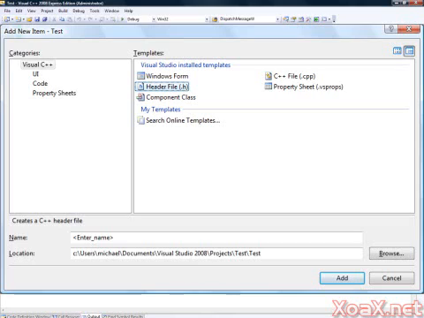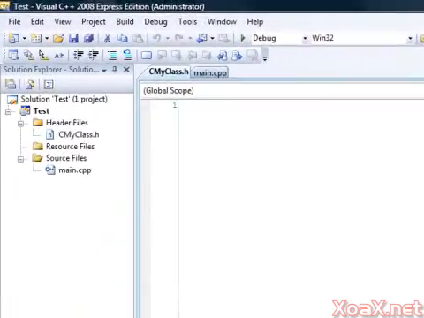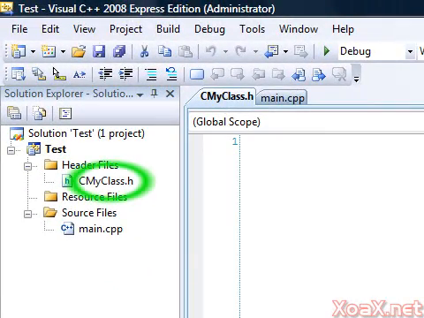Assuming that we are adding a header file for a class named cMyClass, left-click the Name box and type cMyClass.h. Finally, left-click the Add button. Now the header file has been added and you should see it listed under the Header Files in the Solution Explorer pane. Also, you should have a tabbed pane labeled cMyClass.h open.